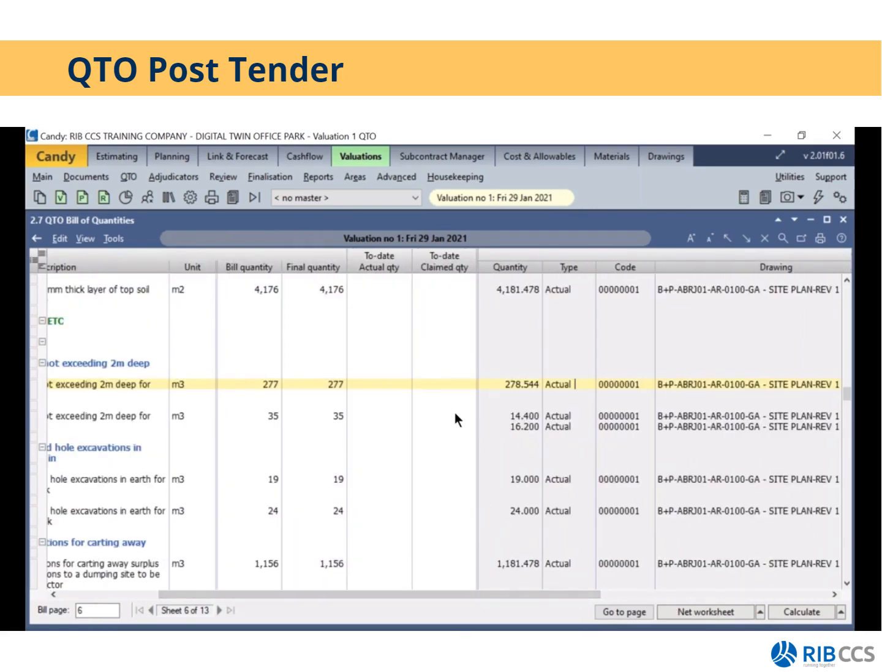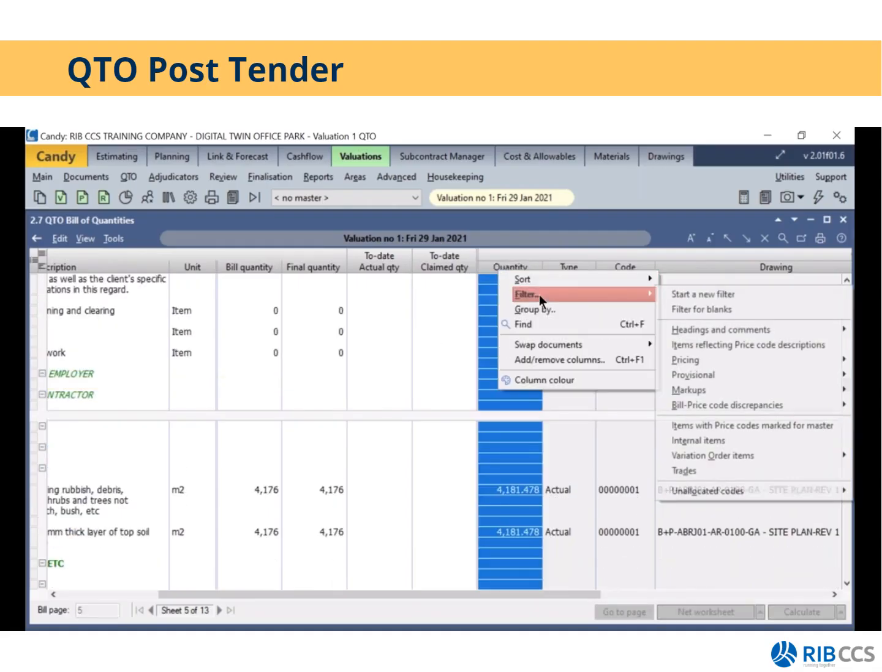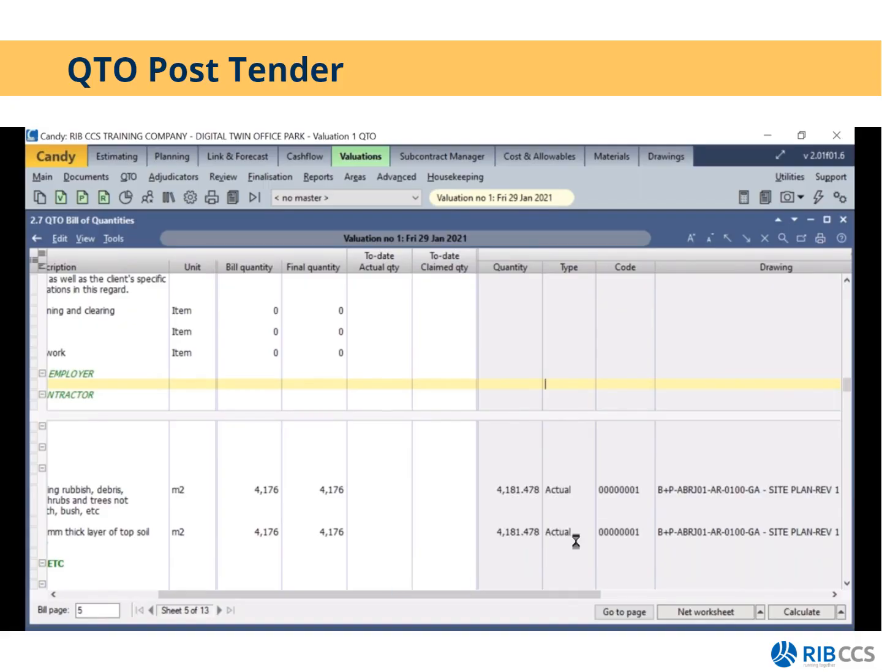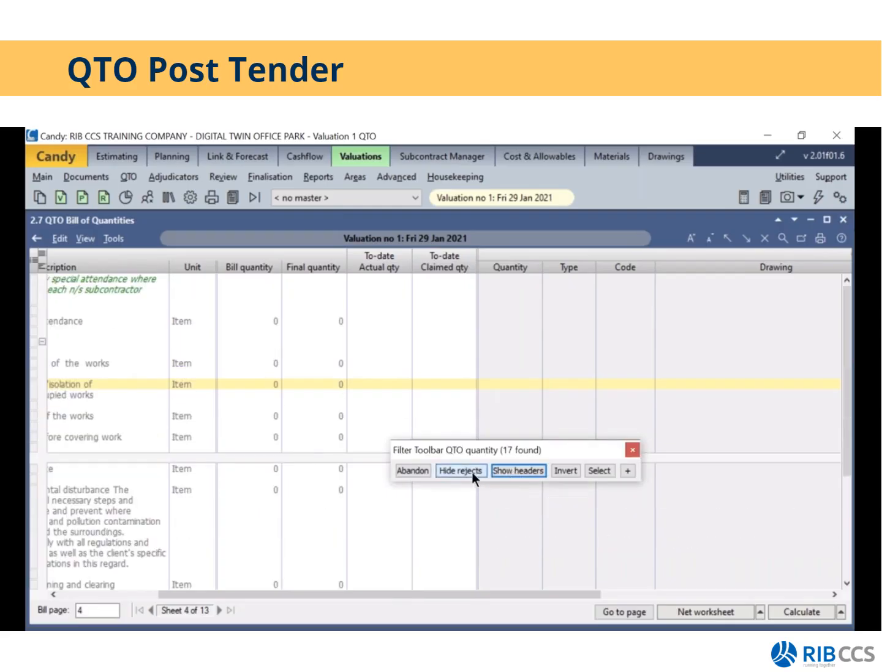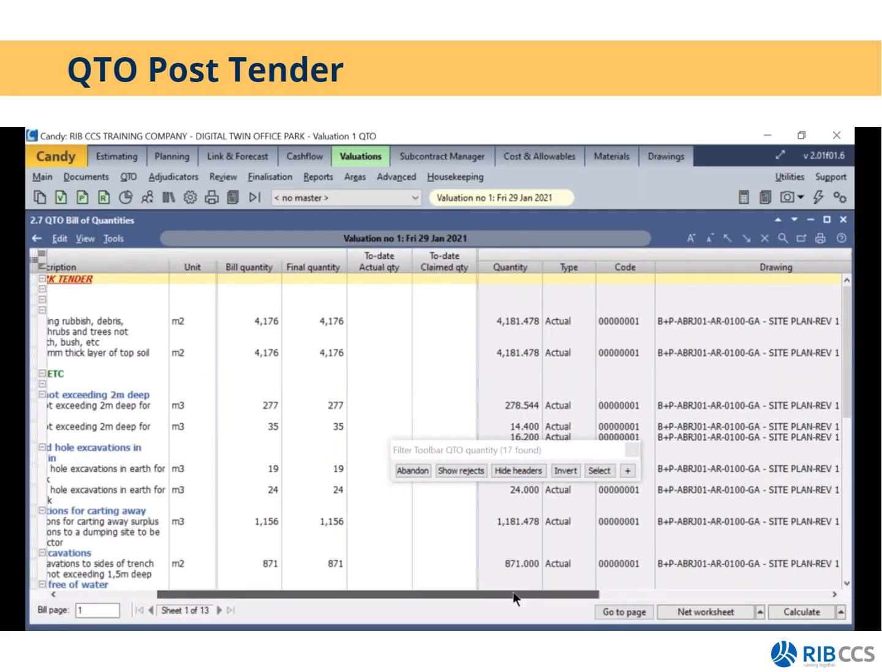What I would then do is select my QTO quantity column just to ensure that I don't update any items that don't have QTO measurements, overriding them with a 0. So I will click on filter, and I'll then say I would look for values that are greater than 0, green tick, hide rejects. That will only then show my items that have QTO measurements over there.